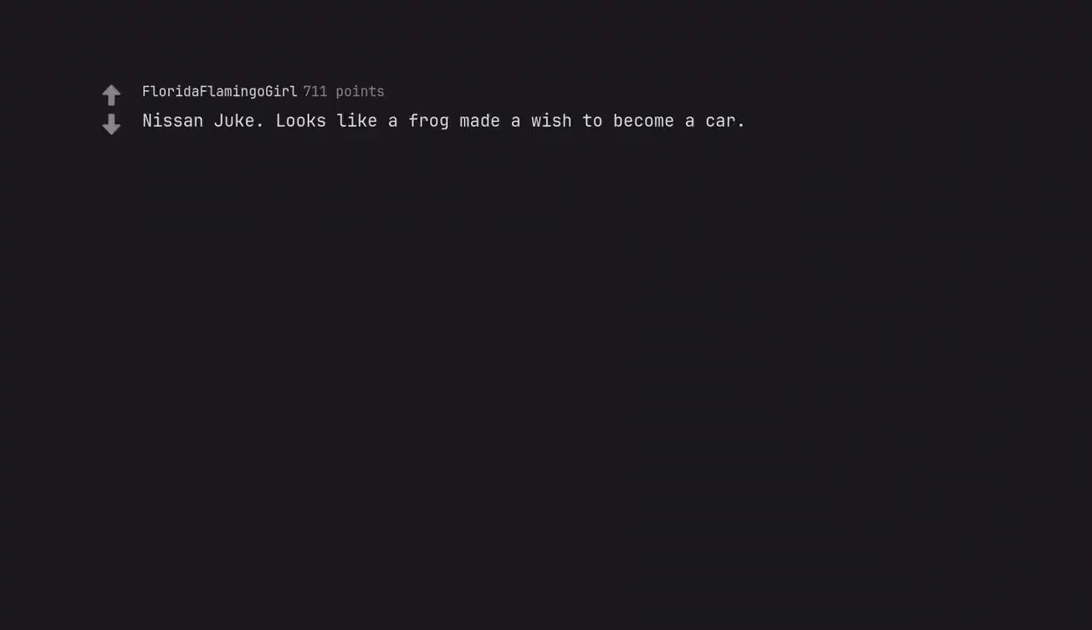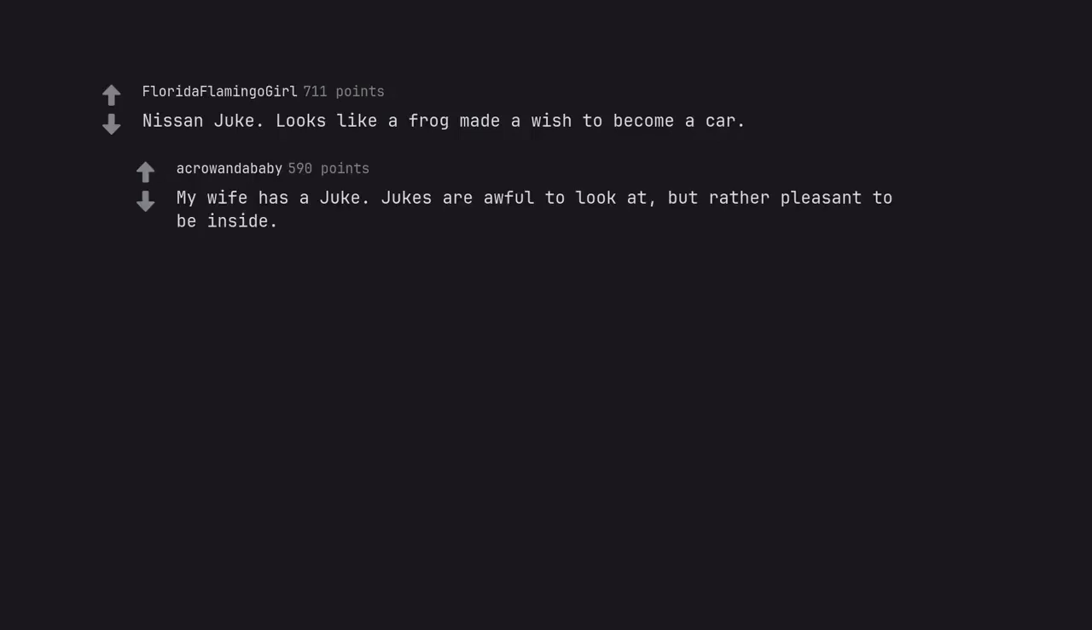Nissan Juke. Looks like a frog made a wish to become a car. My wife has a Juke. Jukes are awful to look at, but rather pleasant to be inside. Much like my wife.